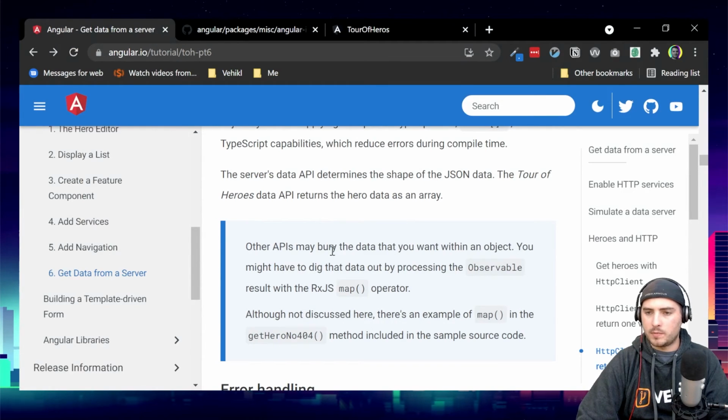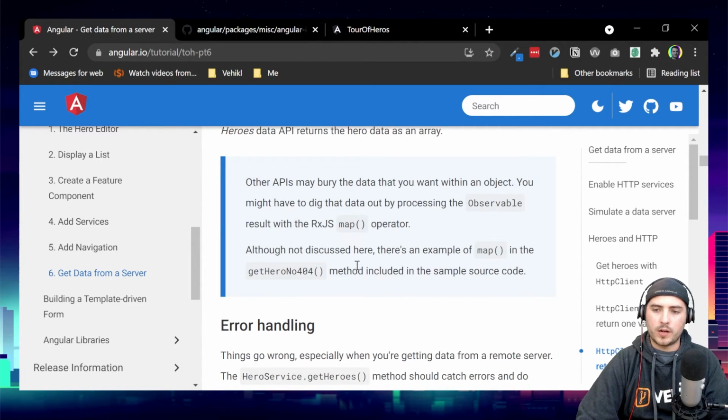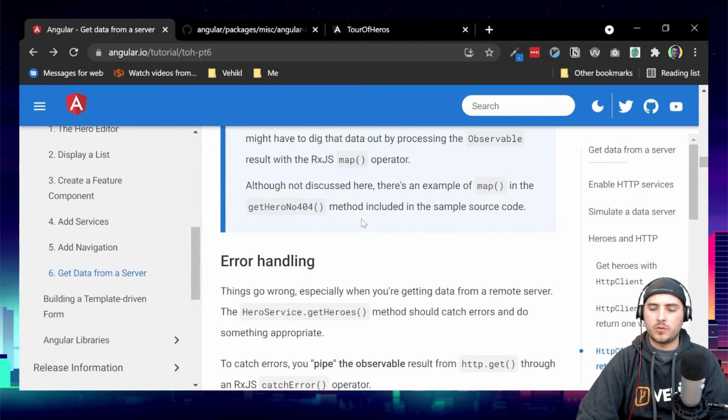Other APIs may bury the data that you want within an object. You might have to dig that data out by processing the observable result with the RxJS map operator. Although not discussed here, there's an example of map in the getHeroNo404 method included in the sample source code. Okay, so we might check that out later.